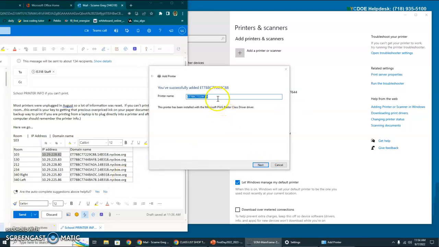I paused the video, but it takes a little while. It took me like 20 seconds. Then here you can rename your printer, which you should totally do because this string of text isn't going to be useful later. So just name it something like room 103 printer or whatever. Okay, so then you create the name.